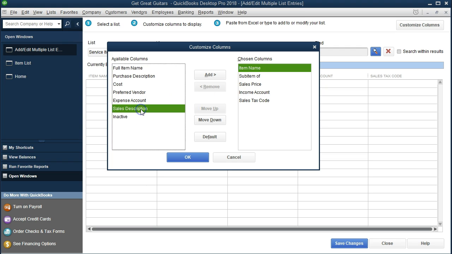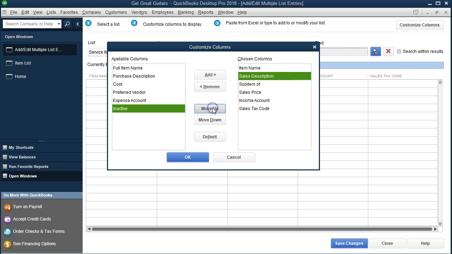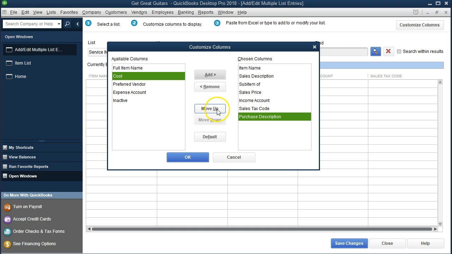So I'm going to see that over here. I'm going to pull that over by saying add, and then move that up by saying we want to move it right up until it's underneath the item name. Then we're looking for the purchase description. That's not included in our chosen column. So we're going to select it here and add, and then move it up.